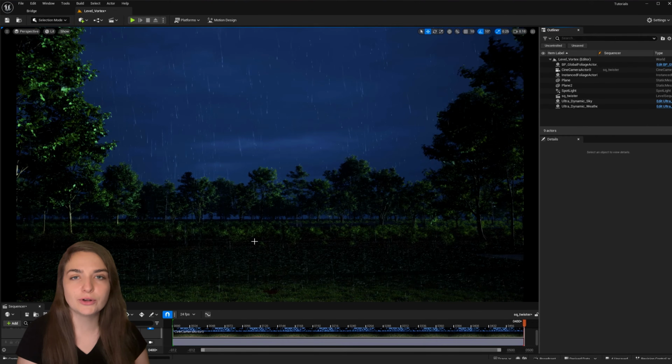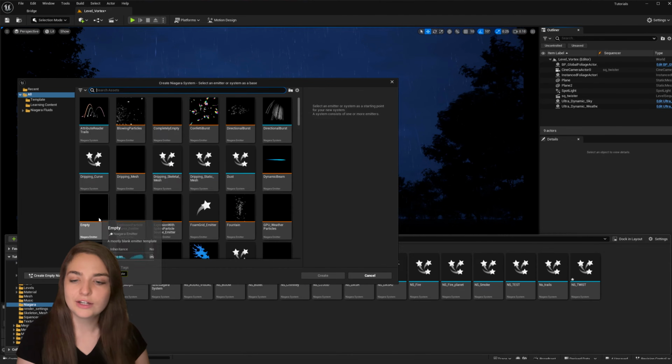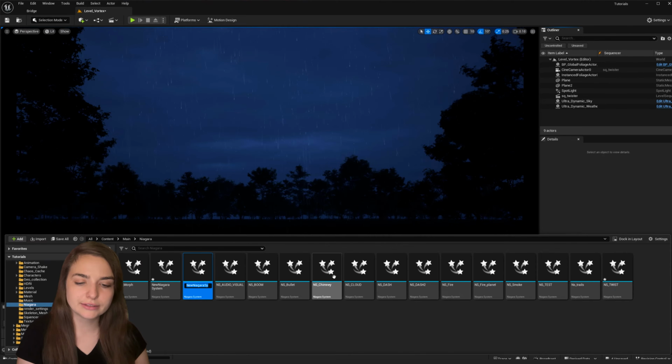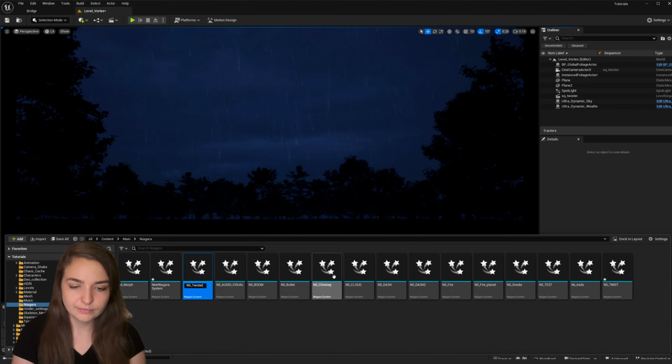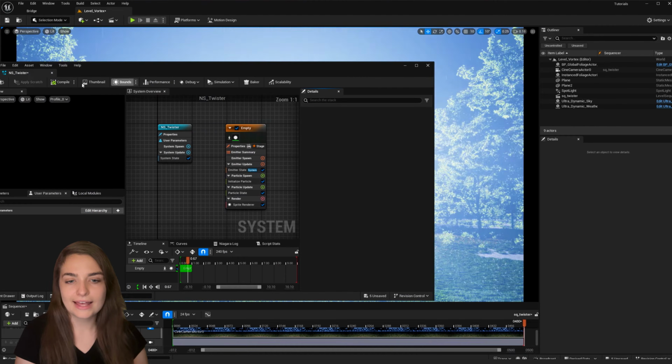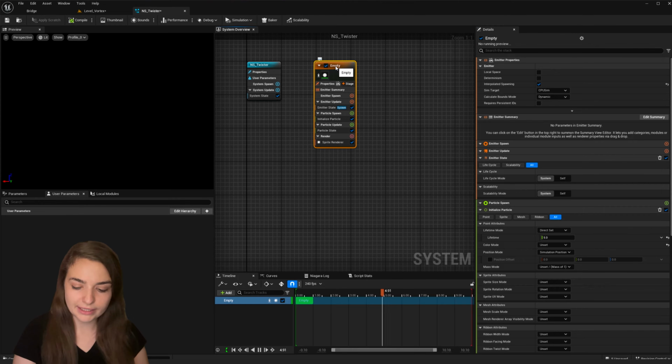Now go ahead and open up your content browser and right click to create a new Niagara system. Choose an empty emitter and then hit create. Let's rename this ns_twister. Double click to open it and let's drag this to its own browser. Now let's rename this emitter by hitting F2 and I'm just going to call it base. Now we can start adding some particles to this.